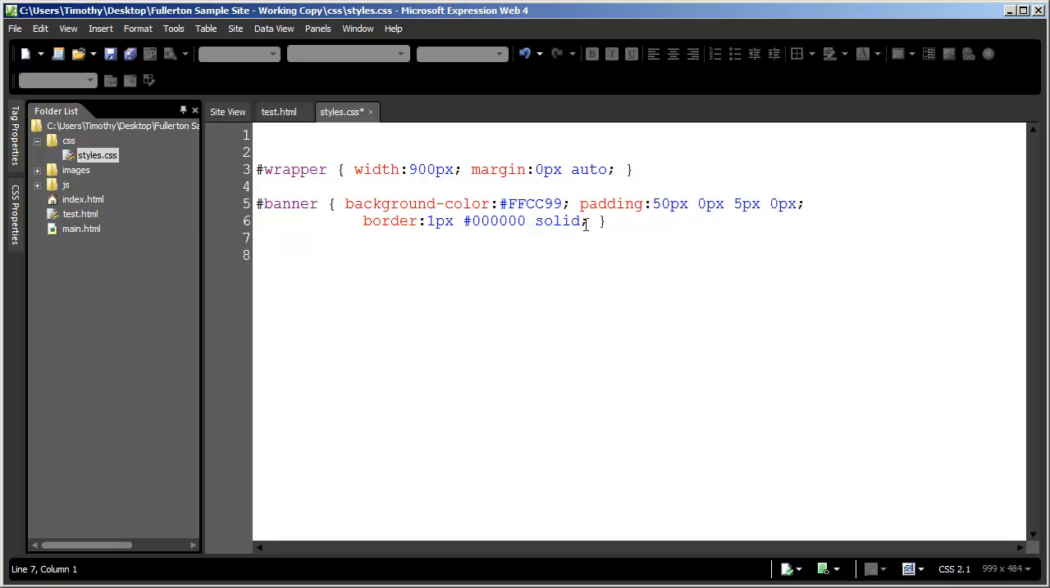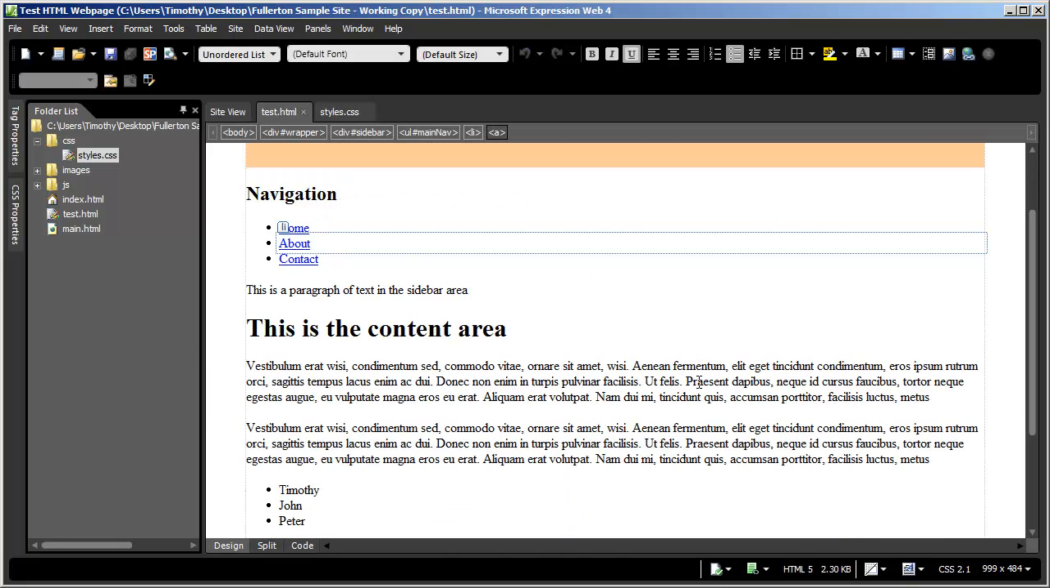So I'm going to change that back to padding, and I'm going to go ahead and remove that border property. We're going to talk more about borders in just a little bit. And I'm going to save that. So here we are again.